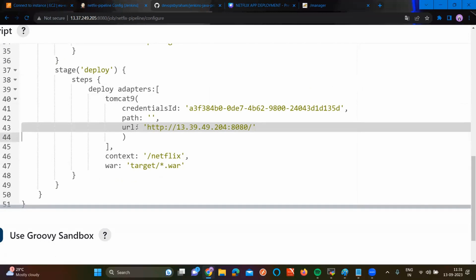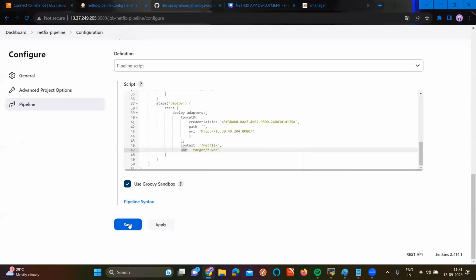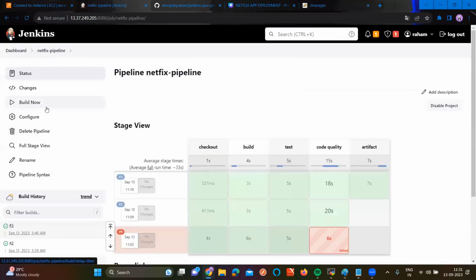In this slave one only my Tomcat is running. Next, context. What is the name of the application? WAR file. WAR file is in which folder? That's it. Click on build now. Is the last step clear for all of you?